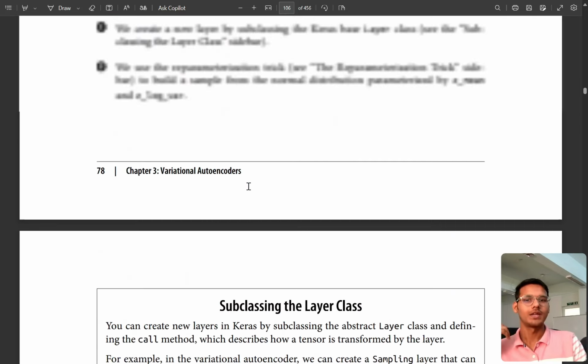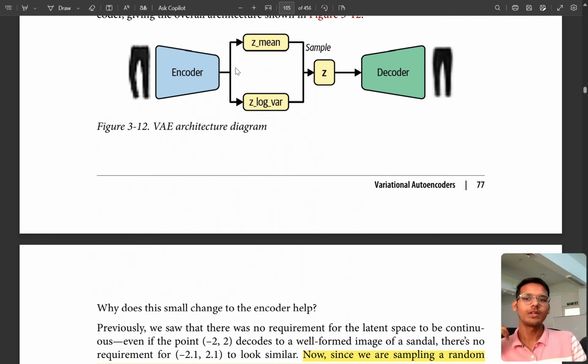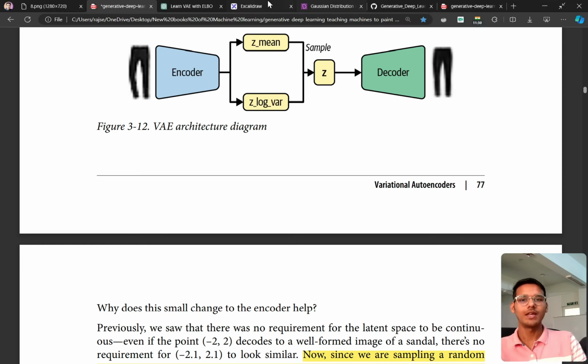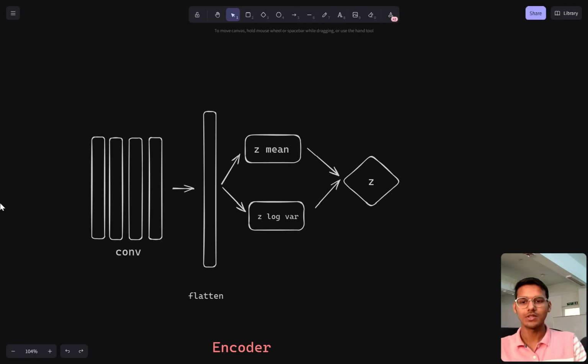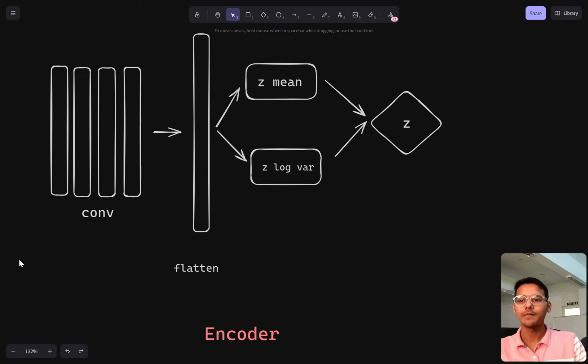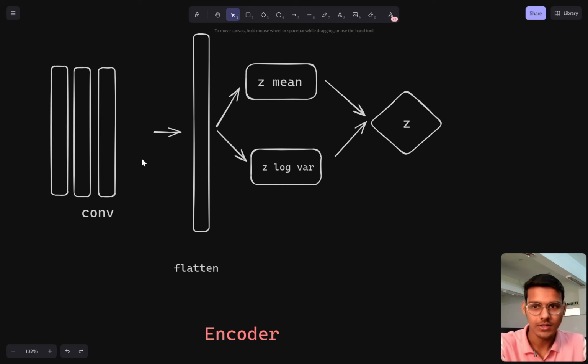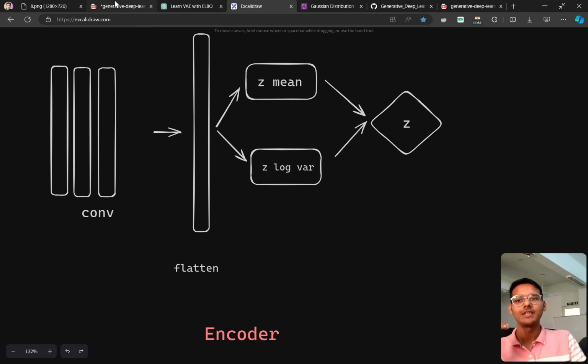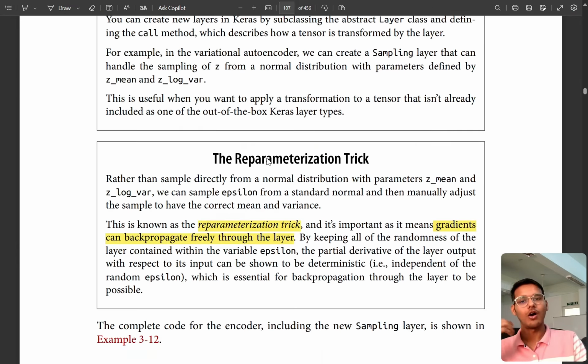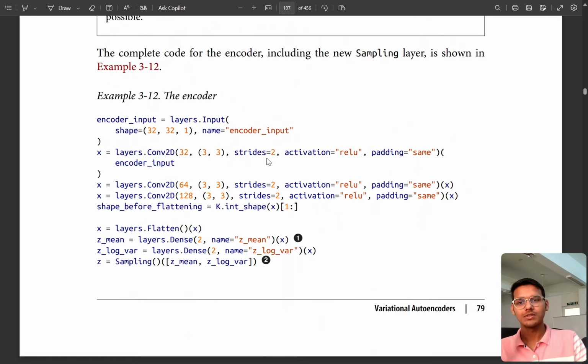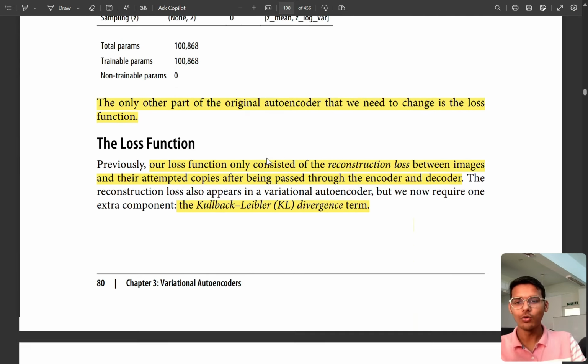What does it mean? It will create the z mean and z log variance and then go to the z. So here is the picture of it. You can see there are three convolutional layers, and it will flatten, and after flattening it will go to the z mean and z log variance, and after that it will make a z. That is the simple thing the encoder is doing in variational autoencoders. Fine, I hope you got the idea.